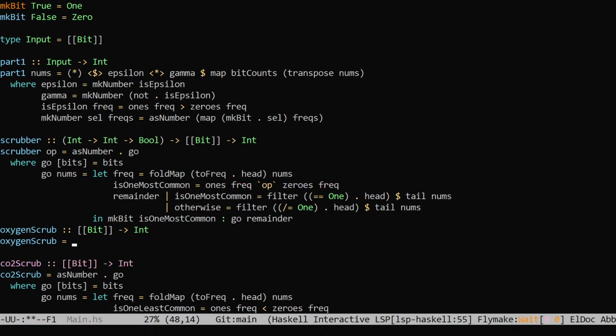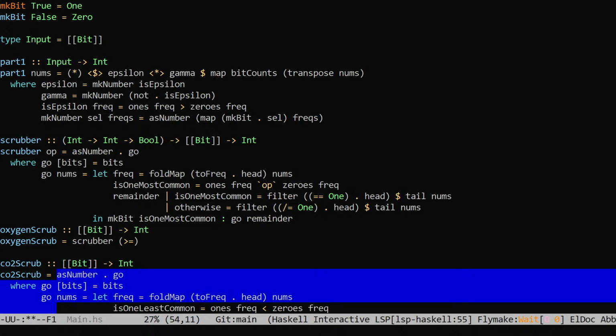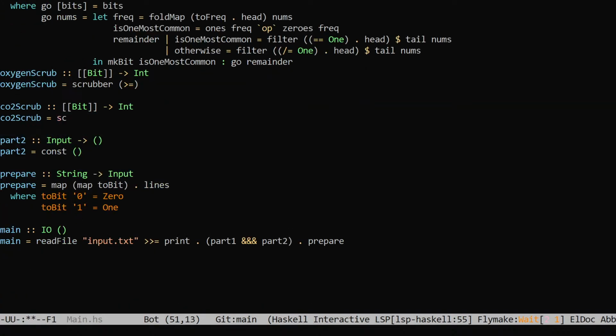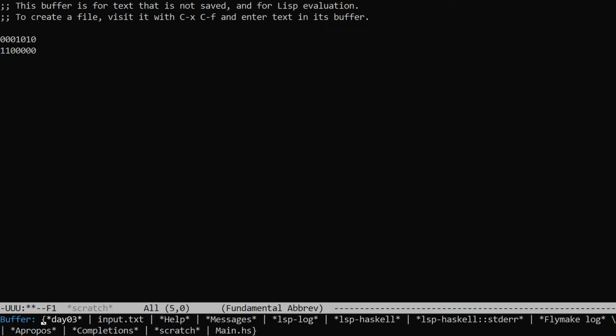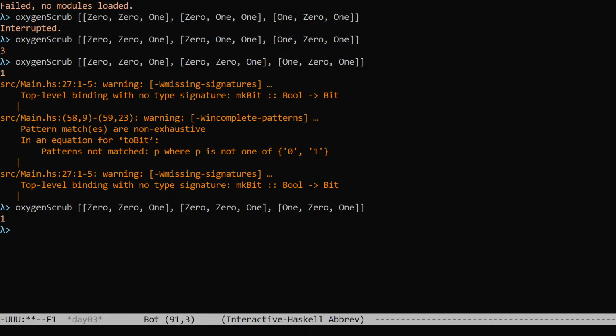And so now oxygen scrub is just scrubber of greater than or equal to, and O2 scrub is a scrubber of less than. So this compiles. And we still get 1 for that value, and we still get 3 for this value, so I don't think I broke anything.